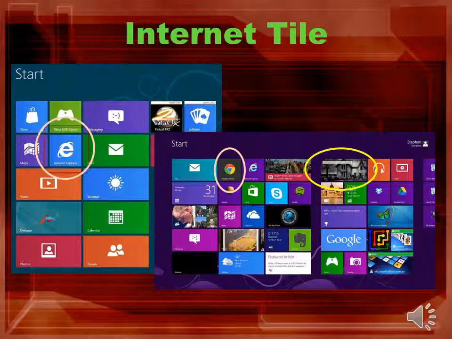So if you like to use Internet Explorer, then you would click on that. If you like to use Google Chrome, then you would click on that. If you like to use Bing, then you would click on that. And maybe you have tiles downloaded that just let you connect to the internet through the search engine, like that Google tile is. Either way, connecting to the internet isn't any different than what you're used to before, except now you have it a little bit more easily accessible to you.